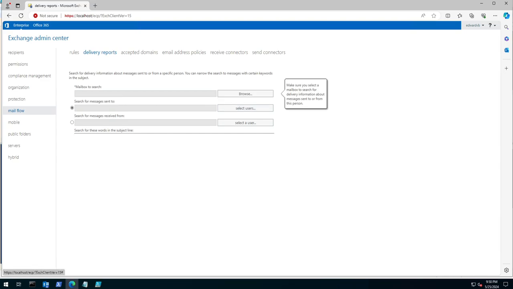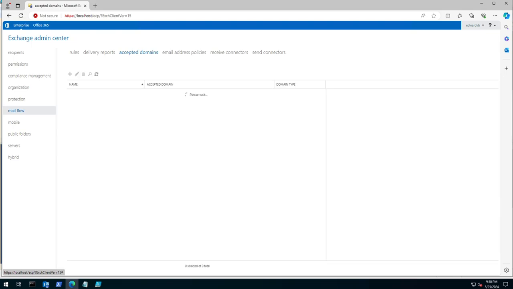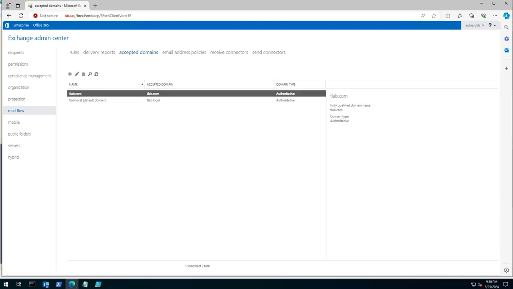Accepted domains is your company's domain. So for example, if I have tlab.com, let's say I bought exchange.com, I can come and add it as authoritative here, and then that's my second domain, meaning that I own it, it belongs to me, it's not somebody else's.